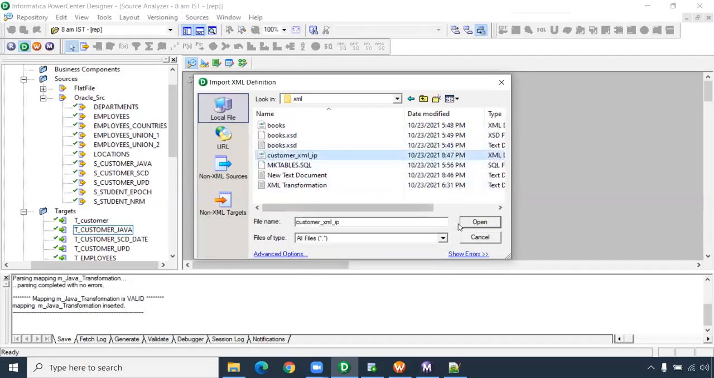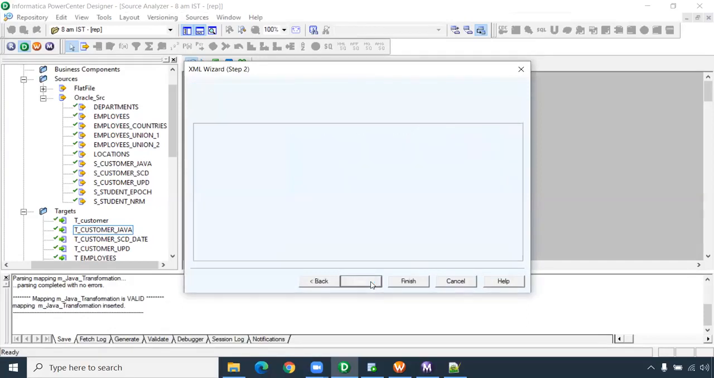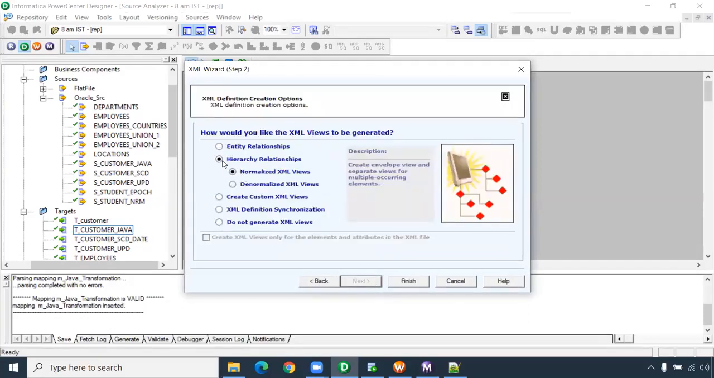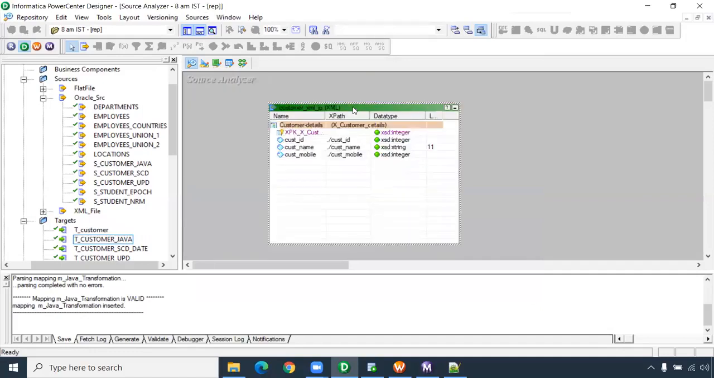See, I will take this XML file and open it. This is the hierarchy file, right? Go to next. This is the hierarchy relationship. Go to finish. You will create the XML source definition like this. This is the integer, string, then integer, mobile number. You can have all the data types. Here the length is defined as 11. Integer has a predefined length.